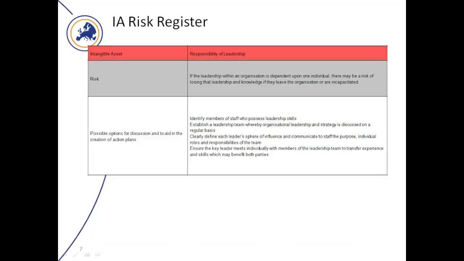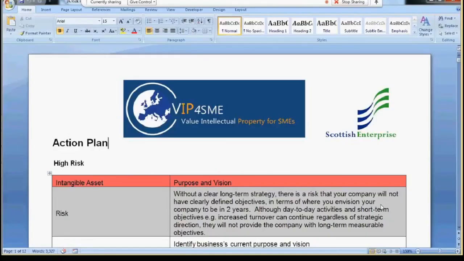In addition to the IA risk register, the company is also presented with an action plan which outlines what the risks are. It's giving a description of why it's a risk and possible options for discussion and to aid in the creation of action plans. So not only do they understand what the area is and what the risk is to the business, but they're also suggested means to mitigate those risks. And here is an example of an action plan.